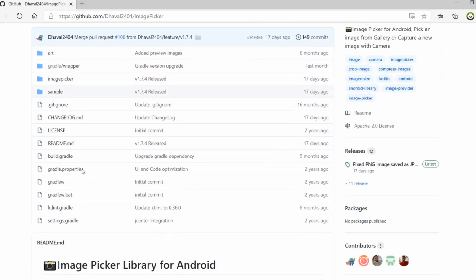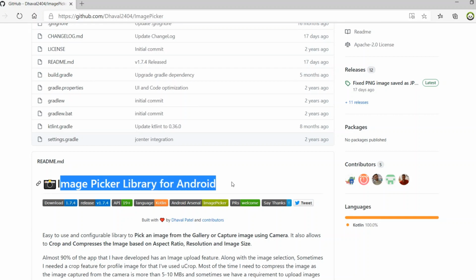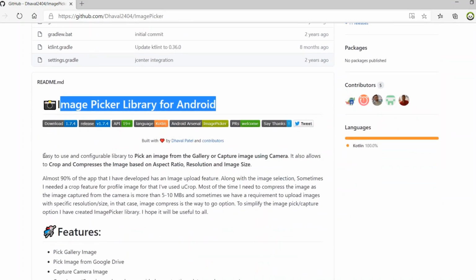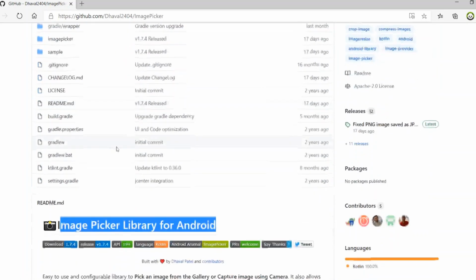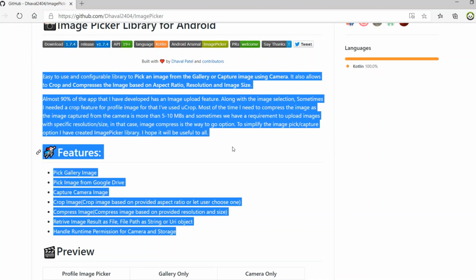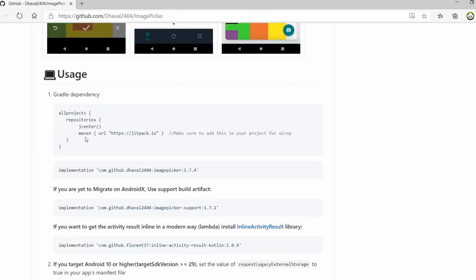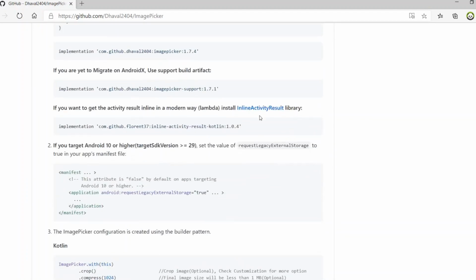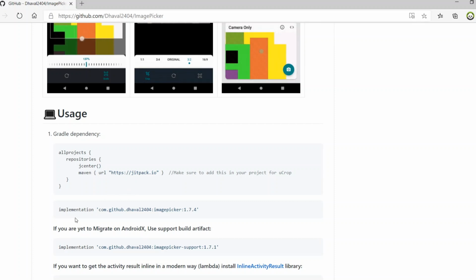Check the image picker library for Android. Its readme, developed by Dhawal, nicely describes all the features and how it works, in a very simple language and a very sophisticated way. So let's use it in our application.